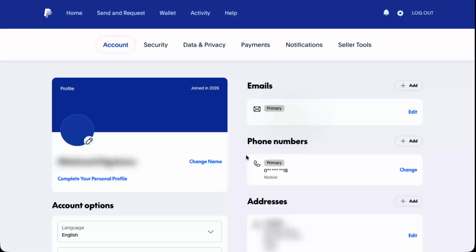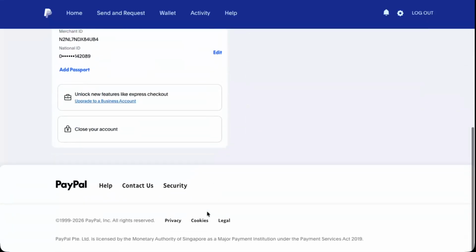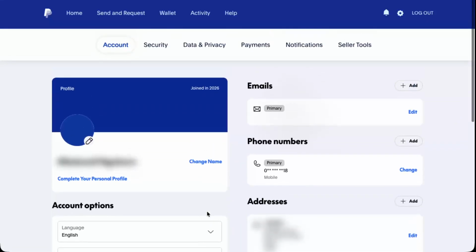If you don't see that upgrade message, or if you want a bit more confirmation, take a closer look at the information shown in your settings. Check the way your account details are labeled. If the information is clearly about you as an individual, such as your personal name and personal details, and there's no mention of a business name or business type, then you're looking at a personal account. On the other hand, a business account will usually show details related to a company or brand, like a business name, business contact information, or something that indicates it's set up for commercial use rather than just personal payments.